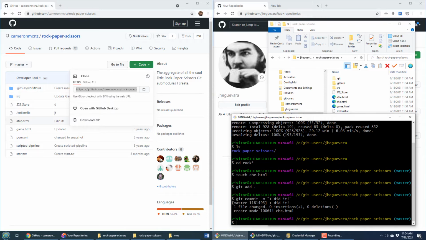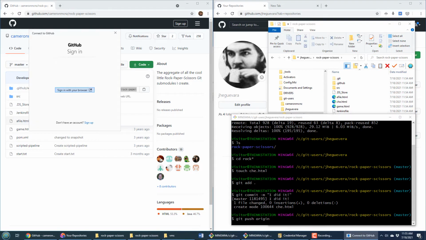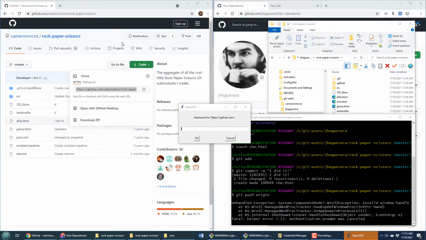Jay isn't a member of that Cameron MCNZ repository. He's not a member of that team. So Jay can do all this work, but Jay can't push. So if Jay does git push origin, do you want to connect to GitHub? No, I want to do it through open SSH.